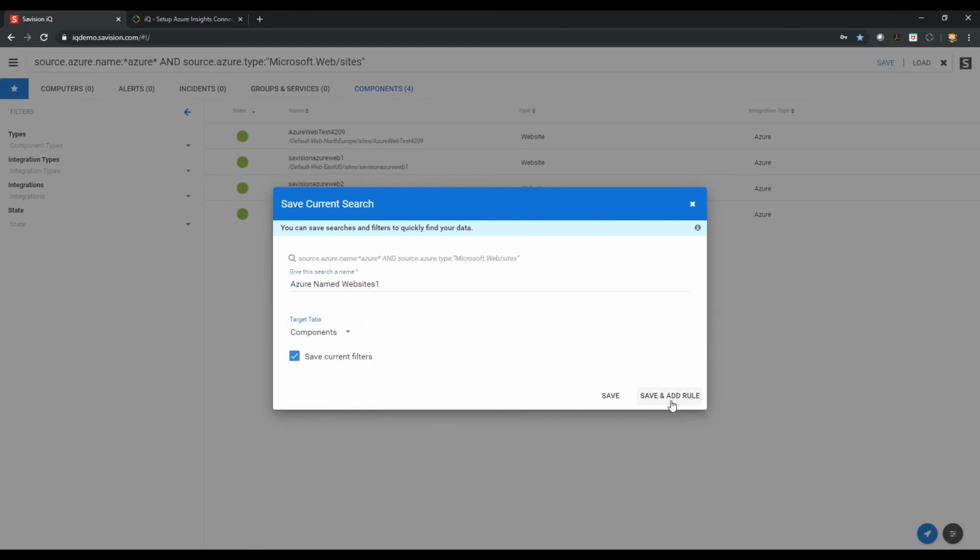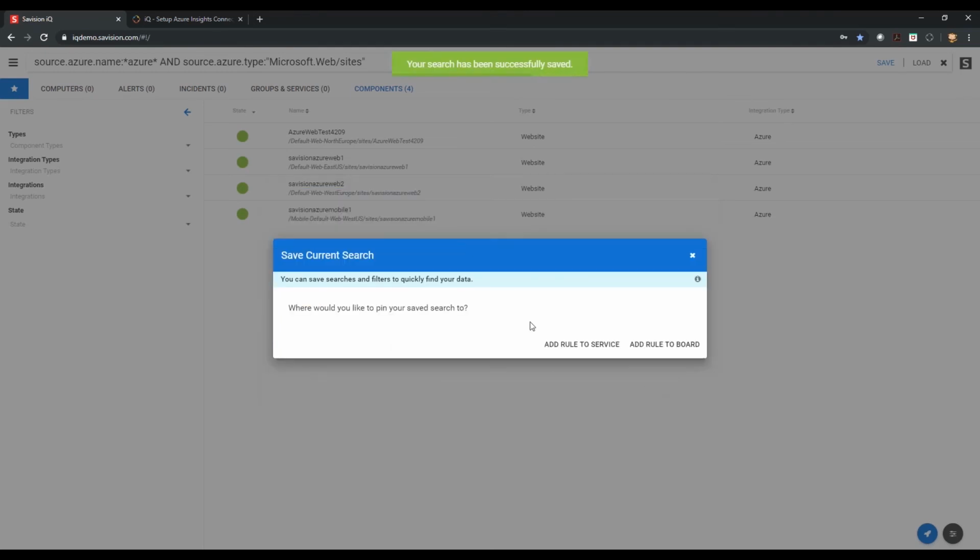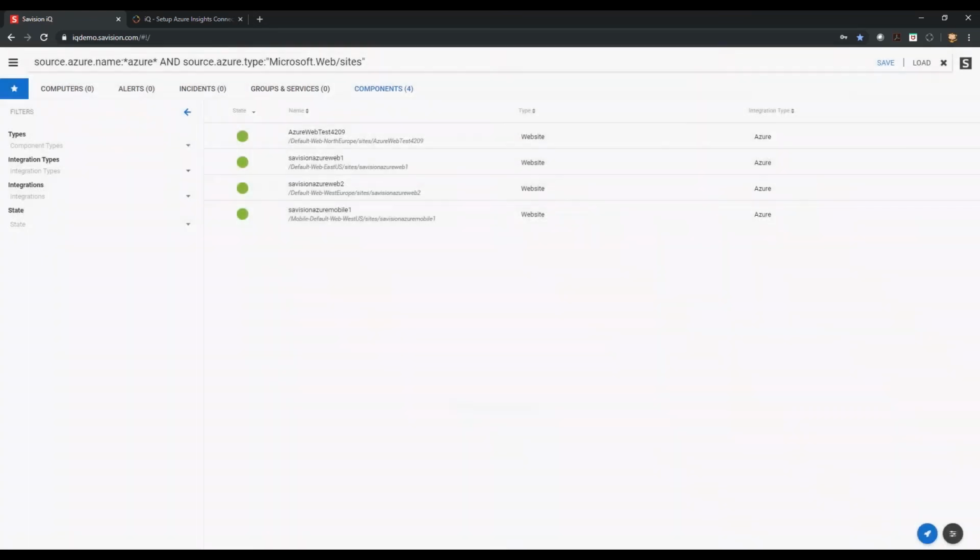If you leave it as all, you may not notice the save and add as rule, but if you bring it down to the components or computer, you'll get the option to add a rule. I'm going to go ahead and save and add this. It's asking me where I'd like to pin this rule. Do I want to pin it to a service, or to a board? I'll go ahead and add it to a service.